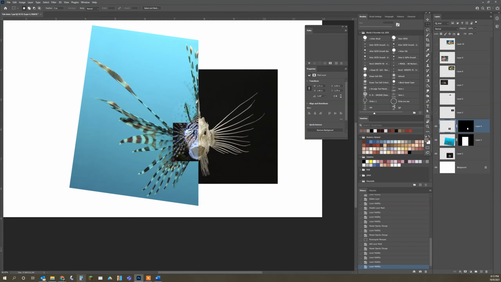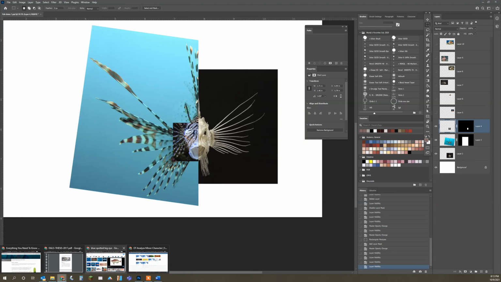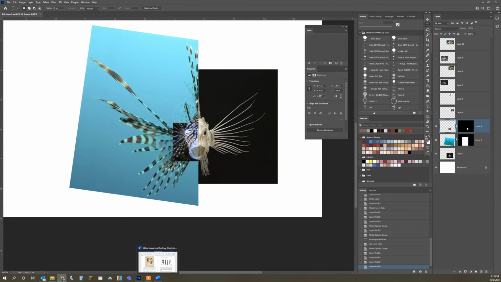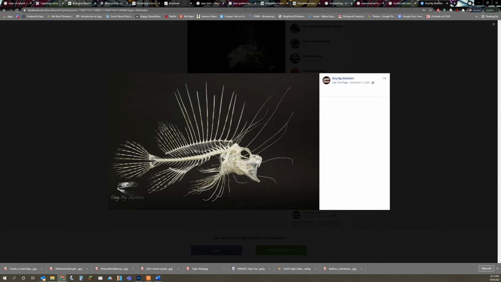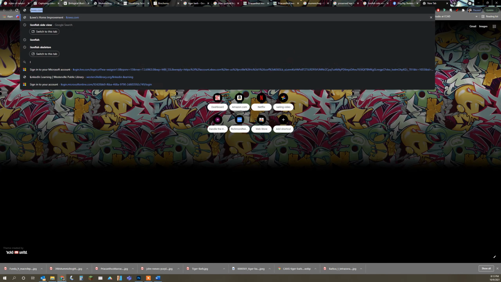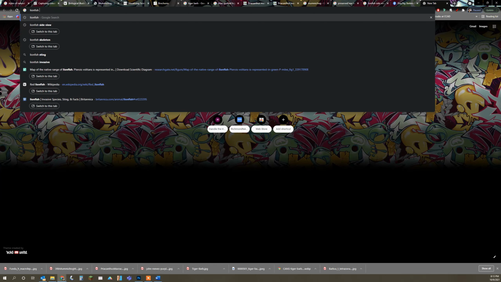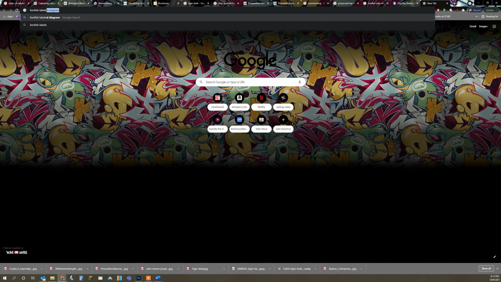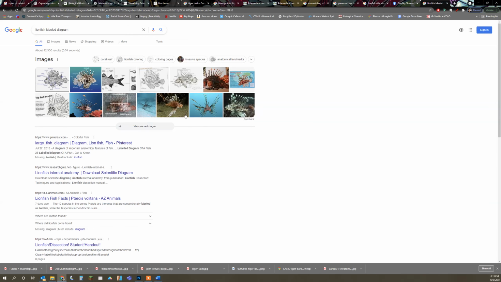Let me see what else I wanted to show you. If I can find the one. I'd also found another, where'd it go? Well, I'm going to have to just come in here. Lionfish label diagram. That's what I'd searched for.